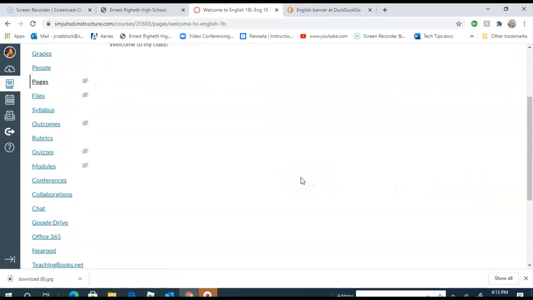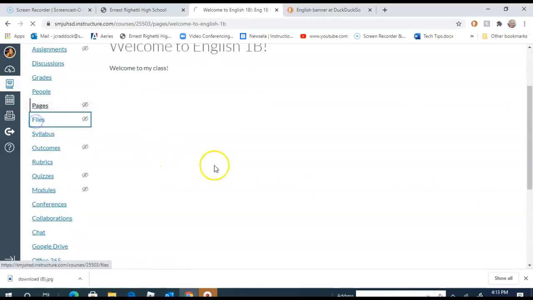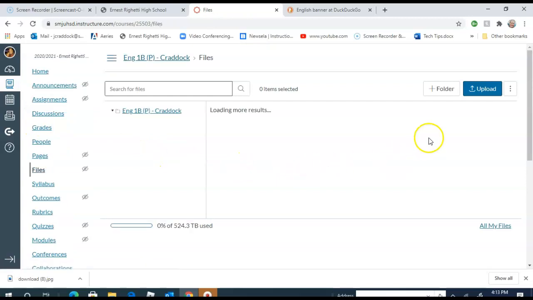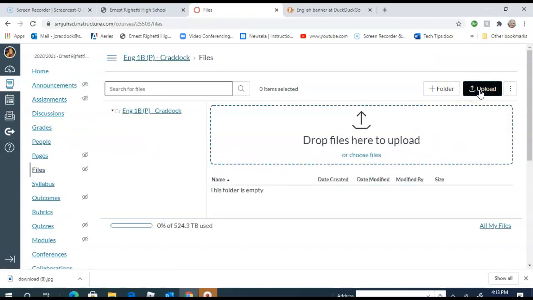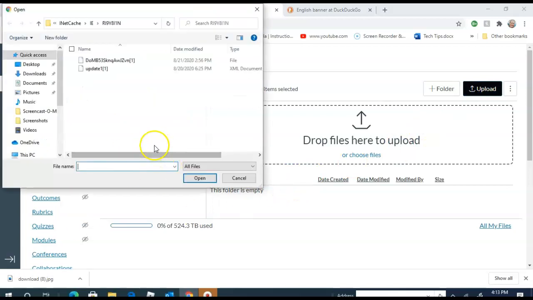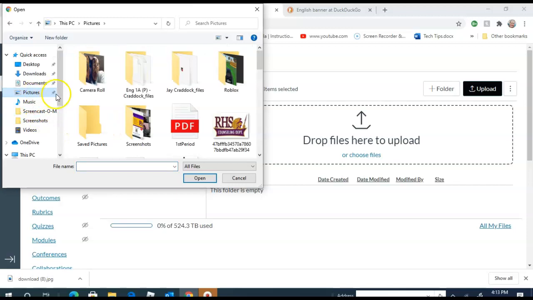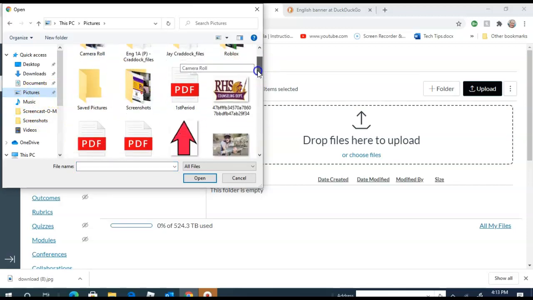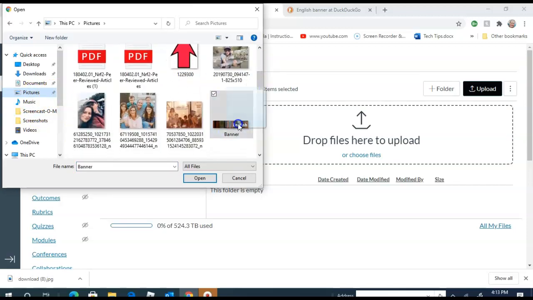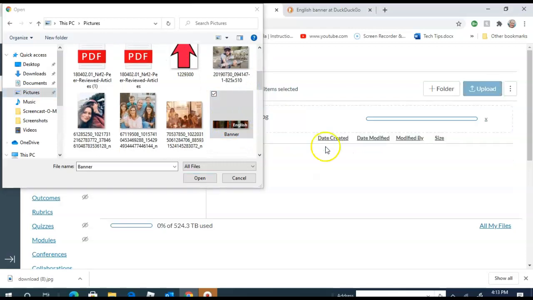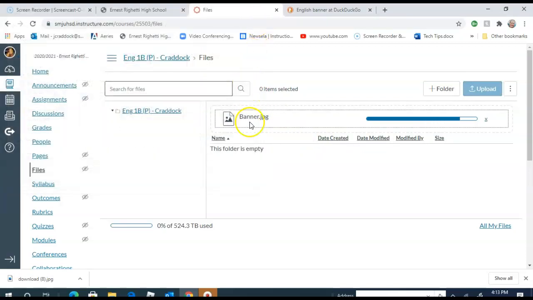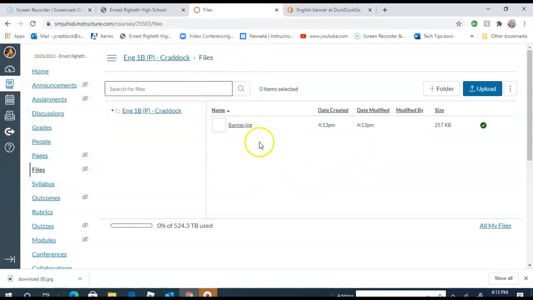This allows me to work with no one seeing it. So now I go to Files. I can drag and drop. Sometimes it tricks me up. So I'm just going to go to Pictures and find my English banner. And I can drag and drop it right there. And so now it's added to my class.